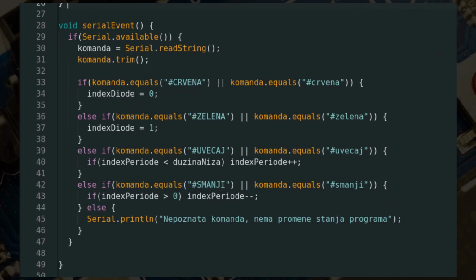The most important part of the program is contained in the serialEvent function. This function is executed at the end of each iteration of the loop function, when there is data written into the serial buffer of the Arduino. It enables the loading of commands sent from the computer, namely #red, #green, #increase and #decrease. Other user entries will be ignored and a corresponding message will be displayed.